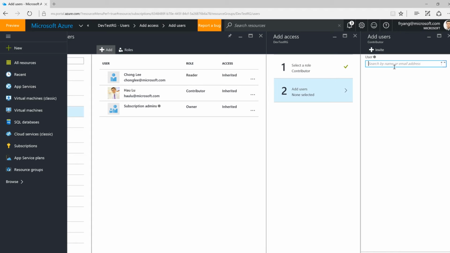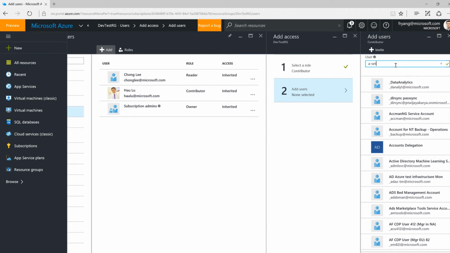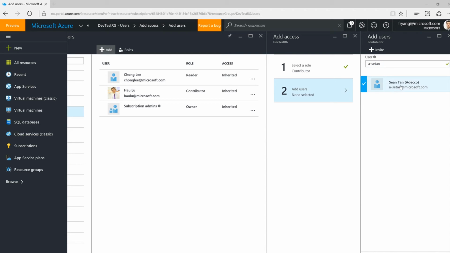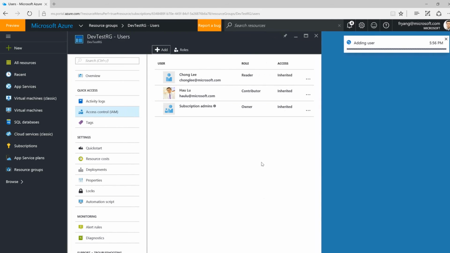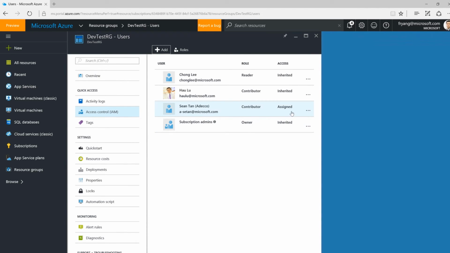and let's say Sean. Sean will be the dev test administrator. So Sean will have the contributor level of access for this resource group, and all the others are the subscription level permission settings. So this is how the permission goes down.